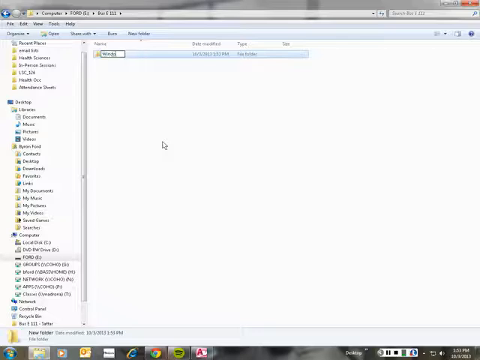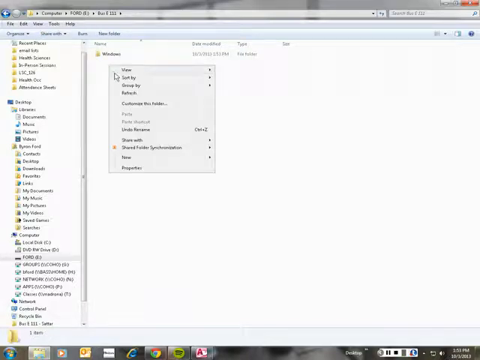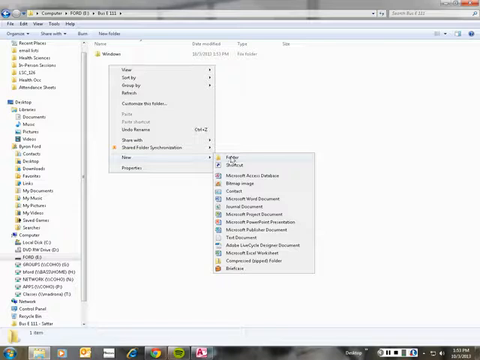So the first unit would be Windows, and once I'm done with that, I'll hit Enter, and then I'm going to create a new folder. This time, I think what I'm going to do is just right-click in this white space and see if I can make a new folder this way as well. Oh, and there it is.